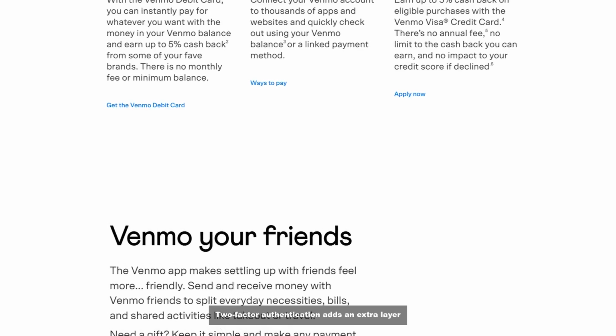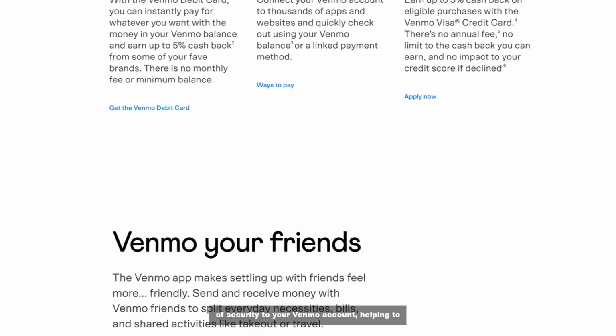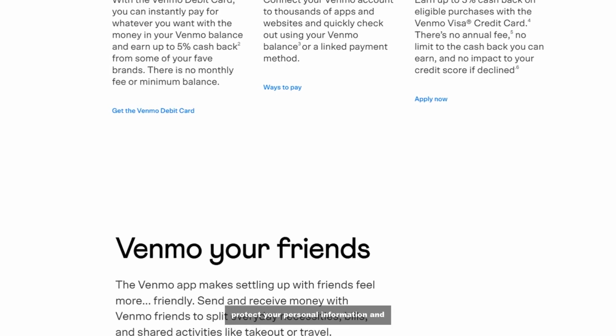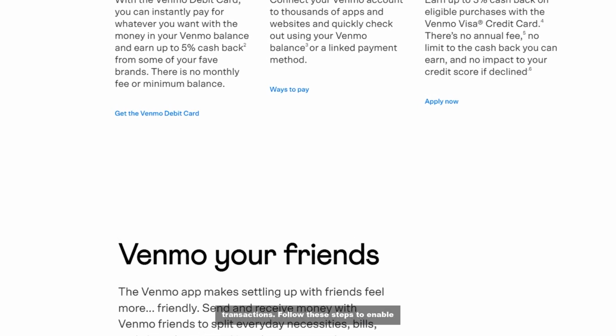Two-factor authentication adds an extra layer of security to your Venmo account, helping to protect your personal information and transactions. Follow these steps to enable this feature.